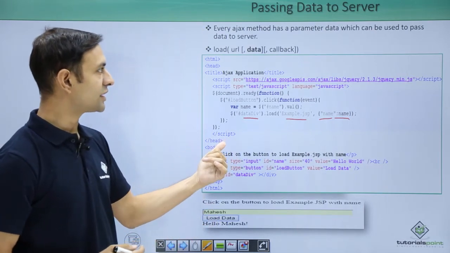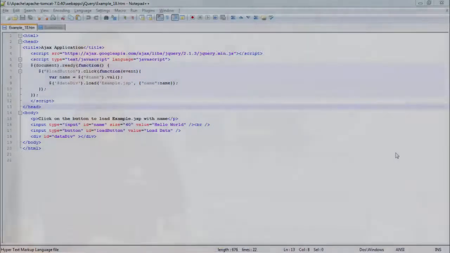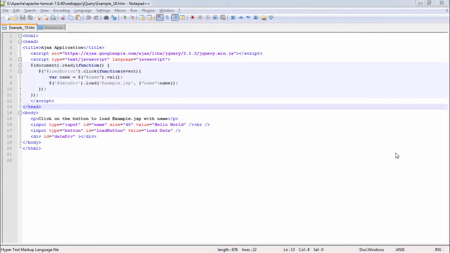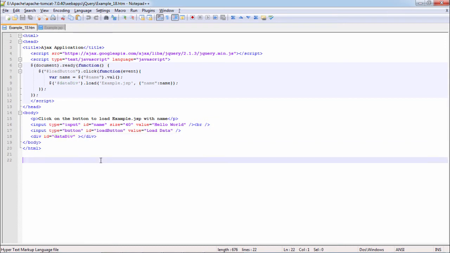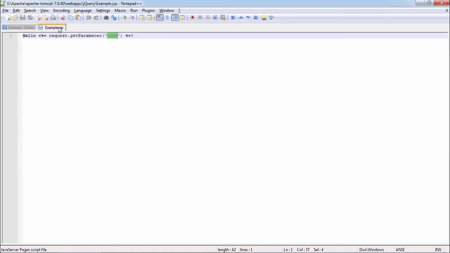So let's do the exercise in our practical session. In this example, we are going to submit data from client to server using Ajax request. We have an input, type input text box, and a button, load button, and a data div to display the data received from server. Server is simple. It simply prints hello and the user input that user has given.